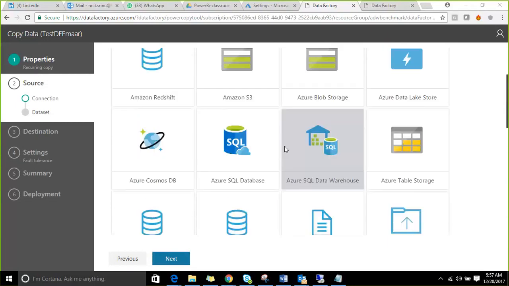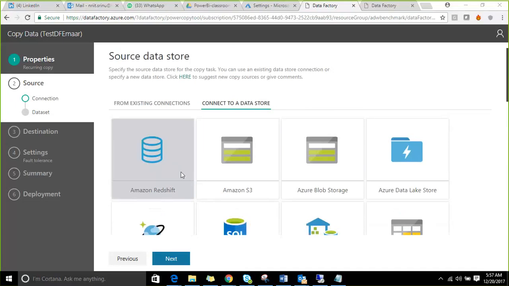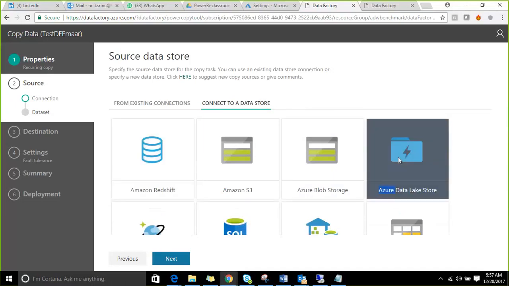At this point of time, we have data as part of Azure Data Lake Store. We loaded a text file in the cloud, right? So our source is Azure Data Lake Store. Understand this very clearly.